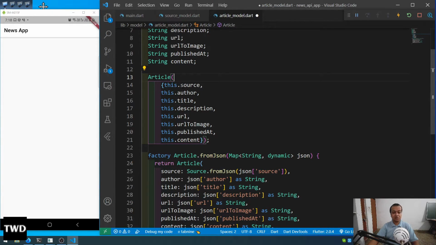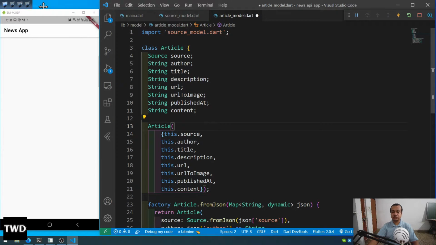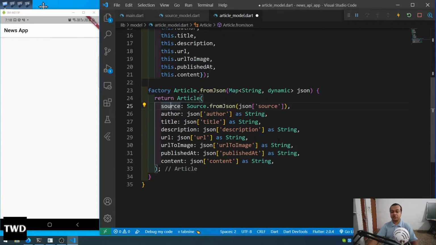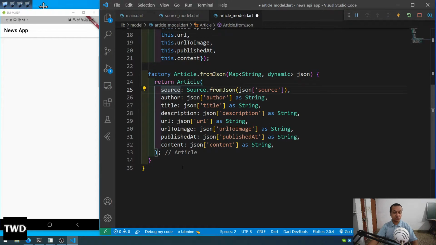In that constructor, we are passing this thing and that factory article. So we have to do fromJSON like this here also, because we are converting it from JSON. So we are passing the JSON, and then we will return the source as Source.fromJSON, JSON source means the source we are getting, then JSON author, title as a string. Actually, all of them are strings only. So these are the things we are going to get. Let me save it. Okay.